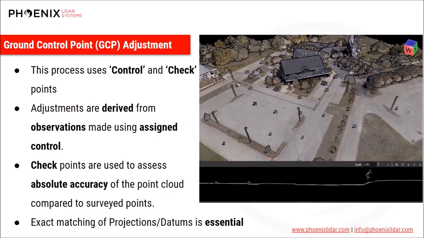One essential part of this process that is often overlooked is the exact matching of projections and datums from your ground control file or your surveyed points, whatever it may be, to your point cloud. This relationship is often where this process falls through the cracks. And one wonderful thing about LiDARSnap 4 and Spatial Explorer is because all of these files are held within the same software, we're not jumping around between different softwares, we're able to really control the datum and projection of our project so that all of these match and relate to the way they should.